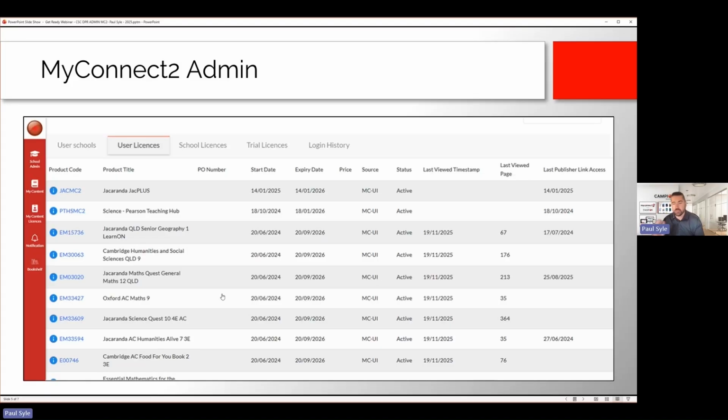Moving across the screen, you've got status: active, deactivated or expired, because resources will expire. They are licensed. Then you've got a last viewed stamp, so you can see the last time, for example, the Jacaranda Queensland Senior Geography 1 resource was accessed, which was the 19th of November 2025. The last page that was viewed was number 67, and you can also see the last time the publisher link was accessed.